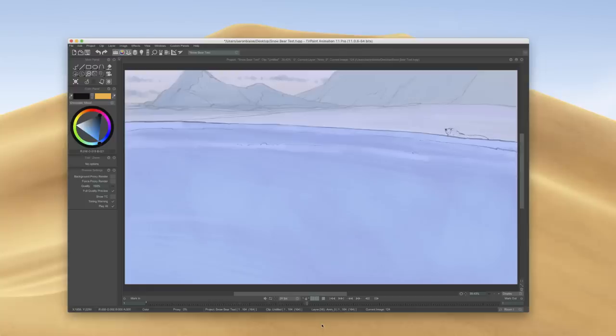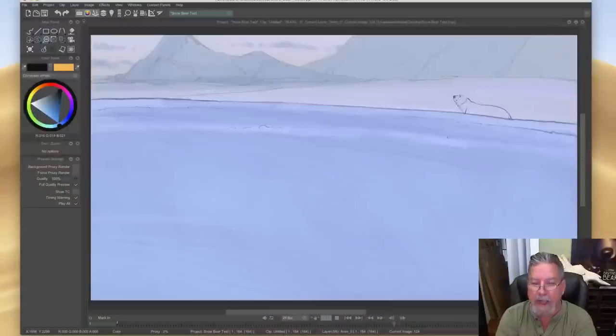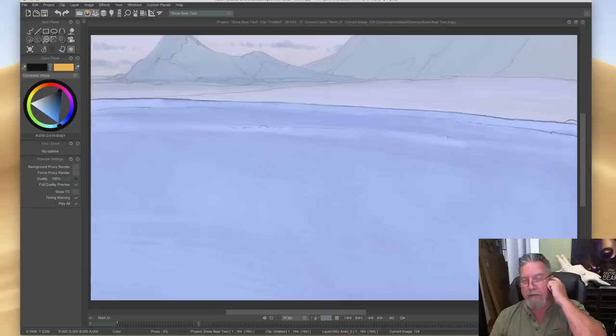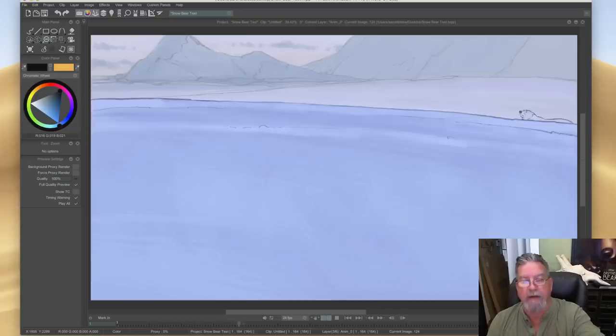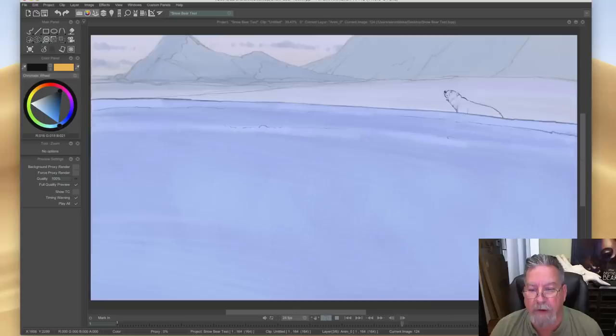I'm animating this in 4K, and so right now my computer is having a hard time playing it back at the right rate. It's actually playing back a little bit slow, probably about a third too slow. But you can get the action, and you can see that he's going to make his way across. And right about the mountain there over on the left side, I'm going to have him pause, look around, and then continue out of the shot.